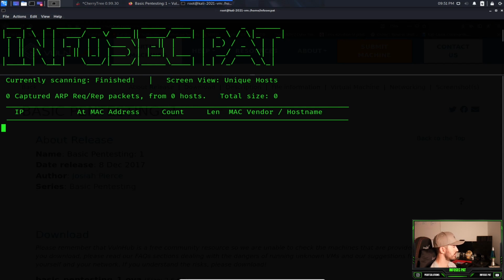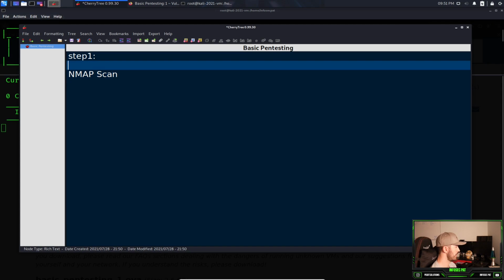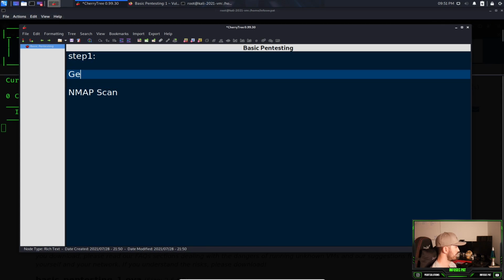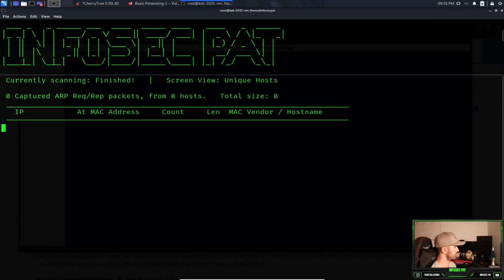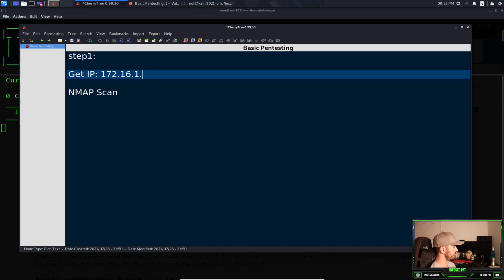We'll give this just a second, and then we'll do an Nmap scan and start our enumeration. While that's taking its time, let's put Nmap Scan, and then get IP. I know it's going to be like 172.16.1 something. All right, we'll give this a couple more minutes. Hopefully it doesn't take that long. Okay, come on. You can do it.